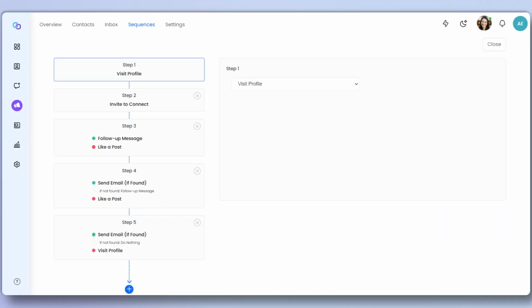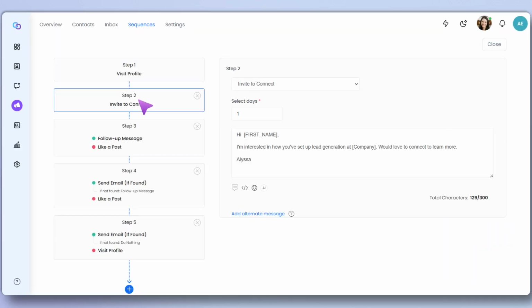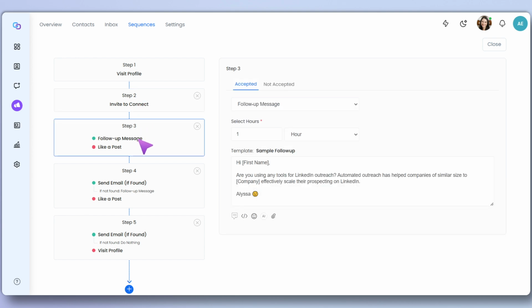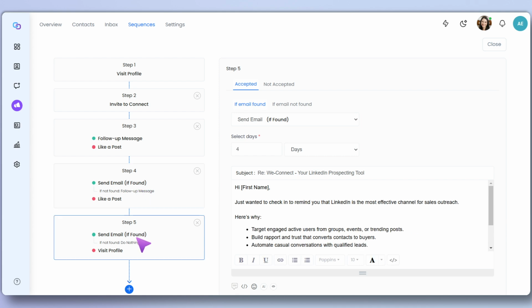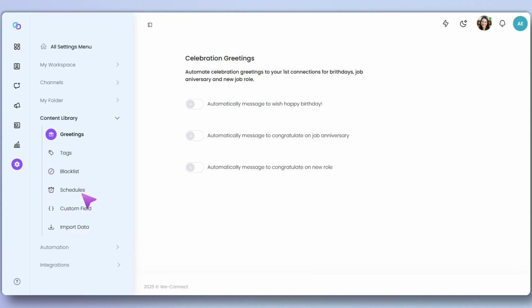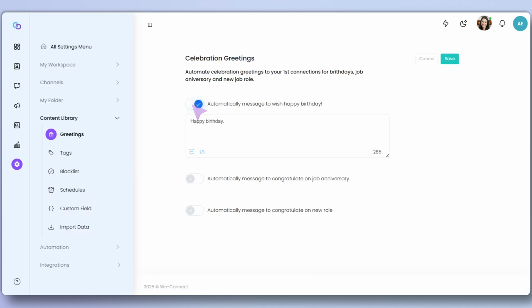With WeConnect, you can personalize outreach at scale with automated multi-channel campaigns with both LinkedIn and email messages. You can personalize messages and nurture leads by visiting their profile, liking a post, or sending a connection request. You can even automatically send a message when a lead you're targeting has a birthday or gets a new job.